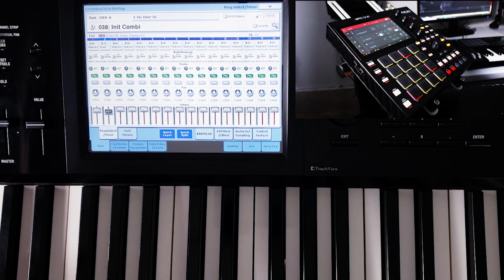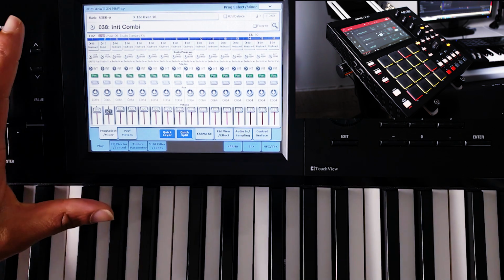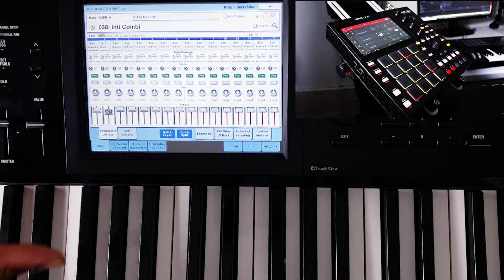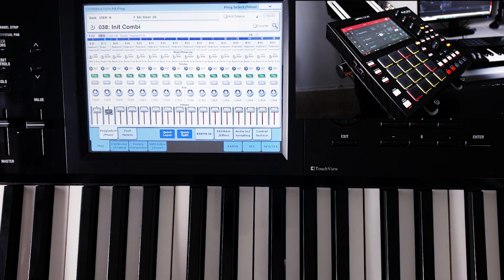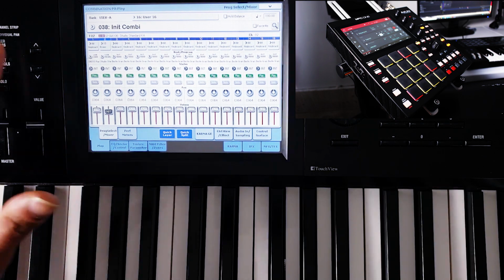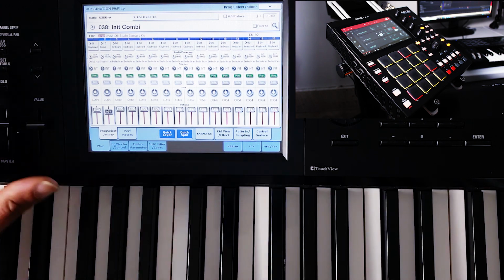So I hope you've enjoyed this video, this quick little demonstration. I know it wasn't the best musical thing. I was just laying something down really quickly just to show you the possibility. And I hope that by watching this video, you're able to see the potential of what a pair like the Korg Kronos and the Akai MPC One can really do for you. Live, studio, whatever the case may be.